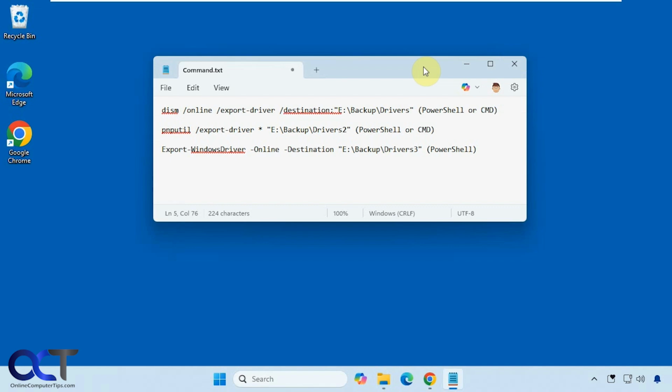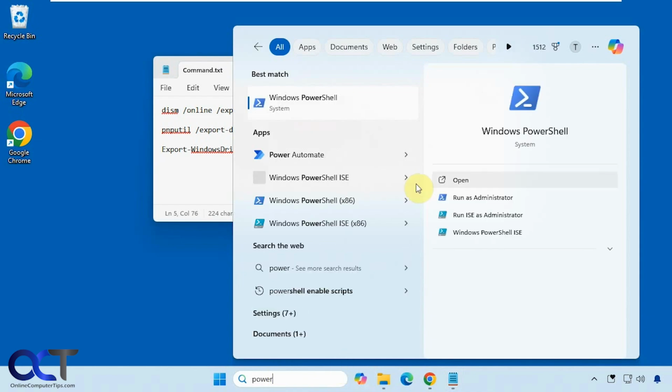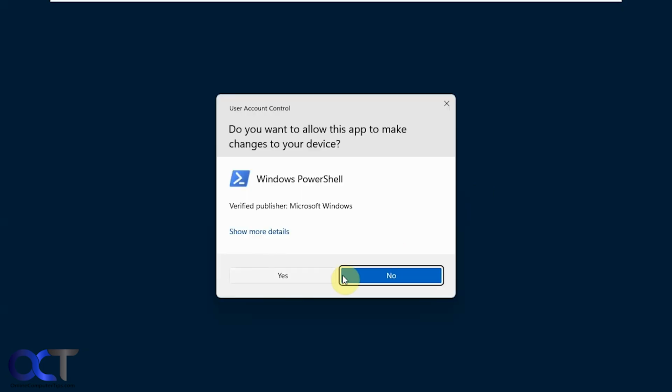Alright, so we have 3 different commands here. So the first 2 will run in PowerShell or command prompt, and the third one will only work in PowerShell. So we're going to just run them all in PowerShell just for the sake of keeping it simple. So we need to open an administrative PowerShell window. So PowerShell, run as administrator.